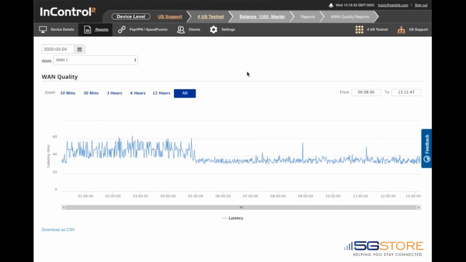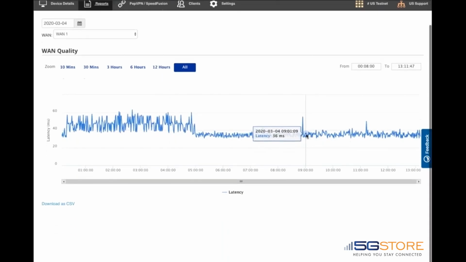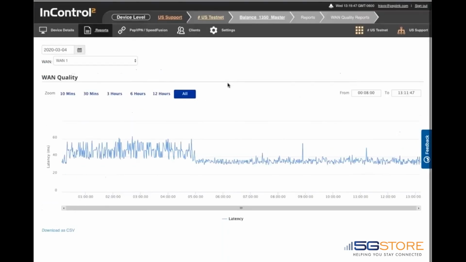And if you were seeing low quality performance on particular WANs, that's where you can start looking at Speed Fusion as a way to help work around some of those issues. Moving back to our Ethernet WAN reports, there's not a lot of data to look at necessarily. It's definitely very useful, but pretty simple and straightforward.